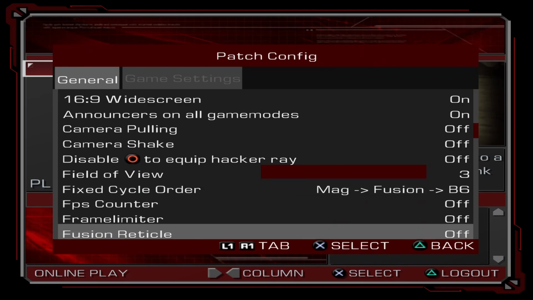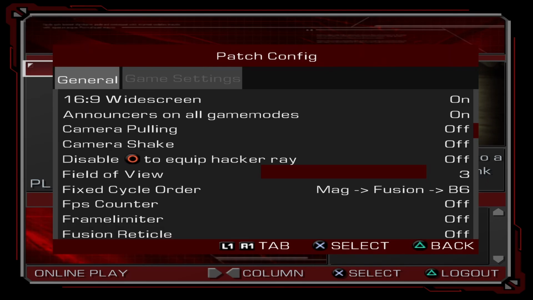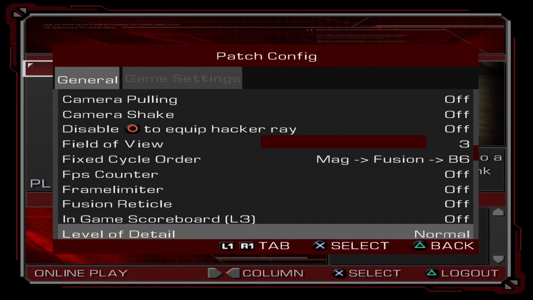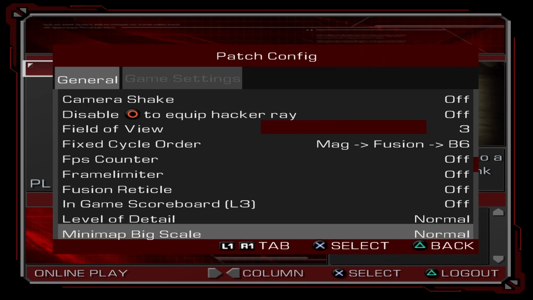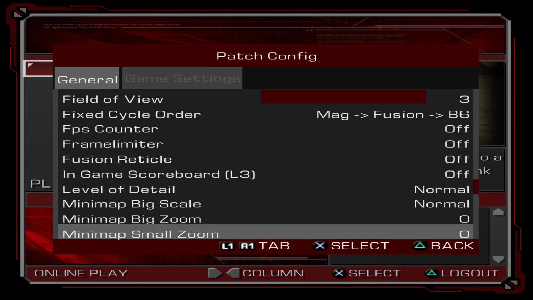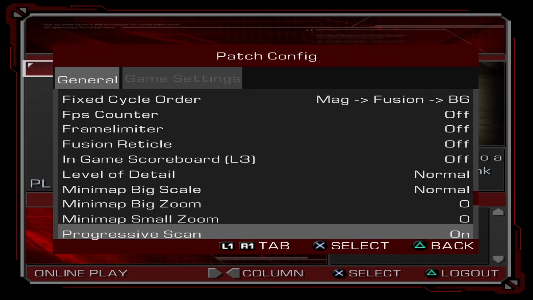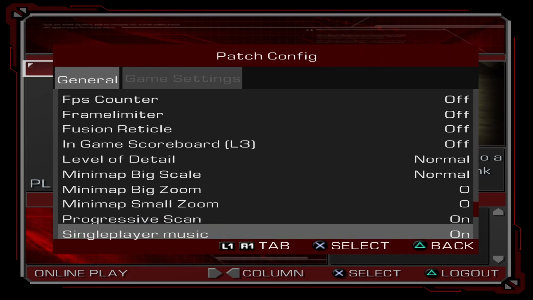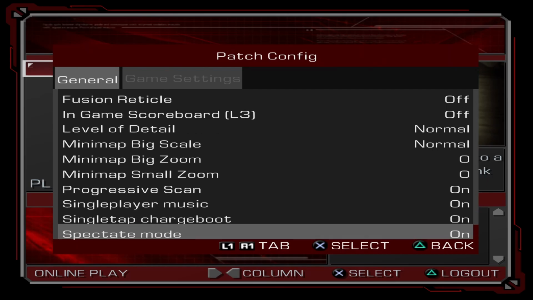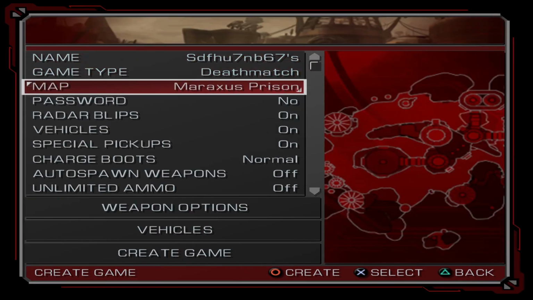And then fusion reticle. If you need help aiming with the fusion rifle, there's going to be a reticle on the screen when you select this. I don't need it, so I don't have it on. Alright, level detail normal. These 3 is for your minimap. On the bottom right. And then single player music on, single tap charge boot on, spectate mode on. Let's create a game.